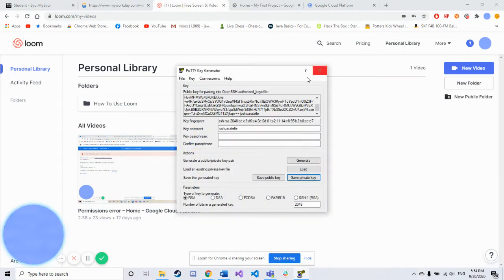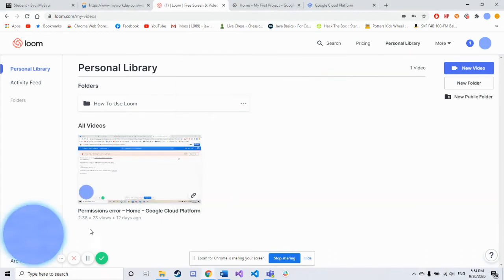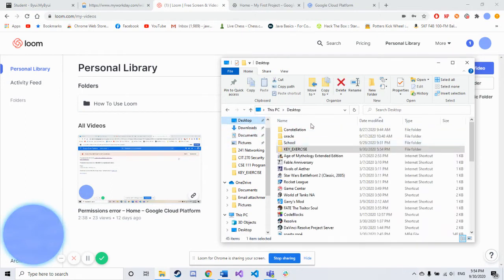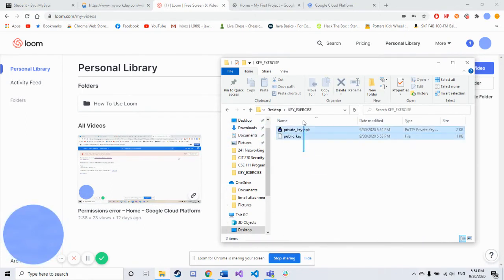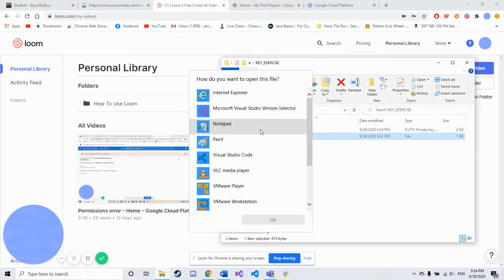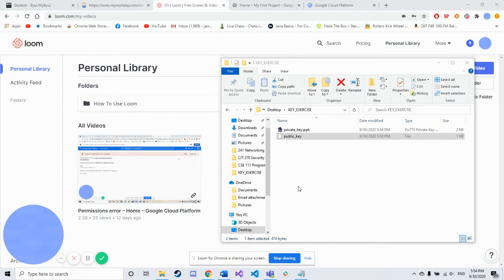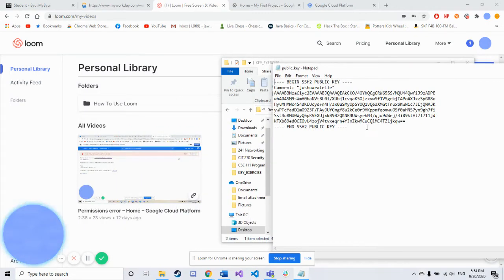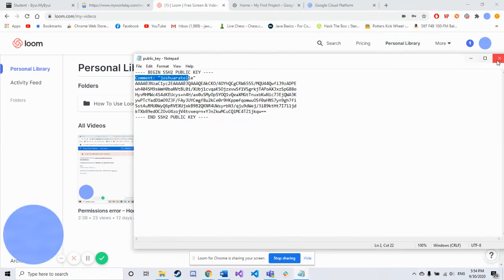Now I'll show you how to access this in case you forget what your public key is. There are two ways to get your public key. You can see I'm in desktop, key exercise, here's my public key, my private key. People like to open their private key right here, but it's not the best way. You'll see right here, there's a lot of extra stuff. This comment is in a different spot. So using that isn't the best way to get your public key.